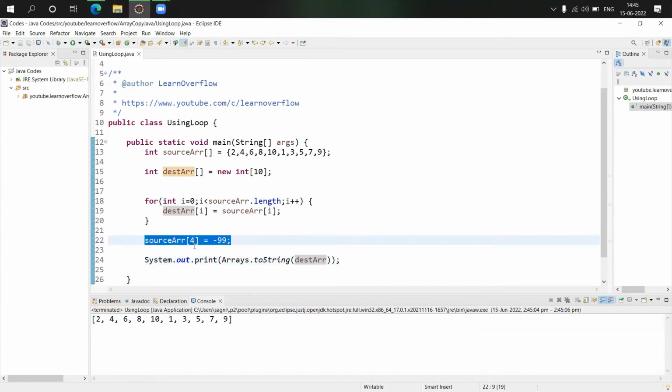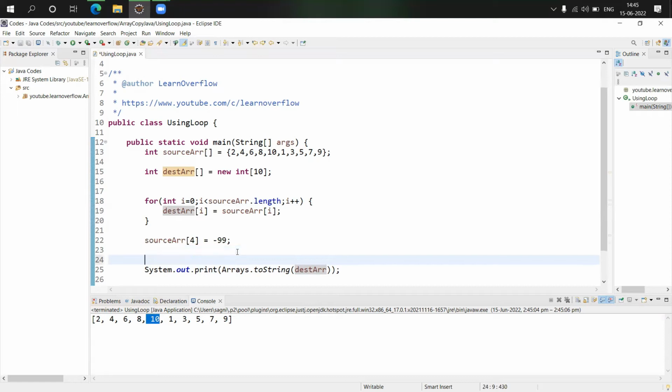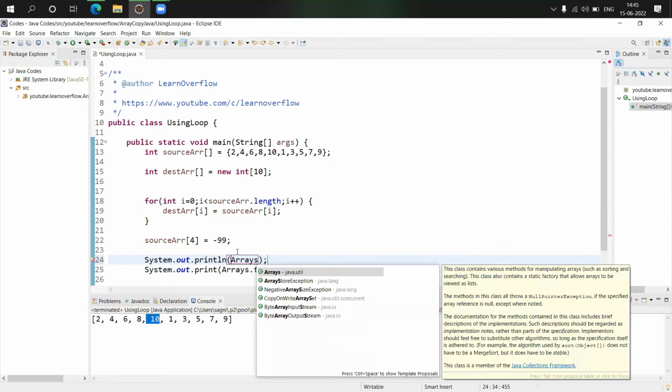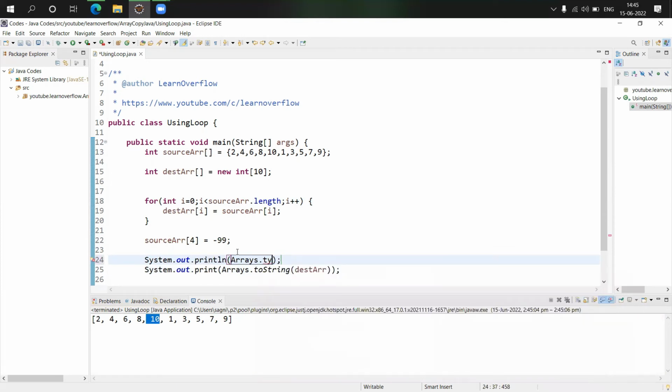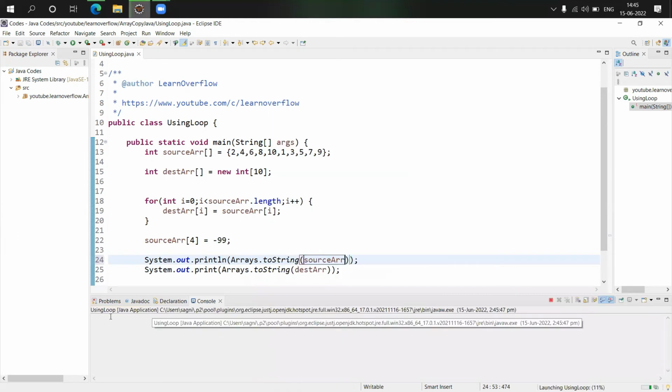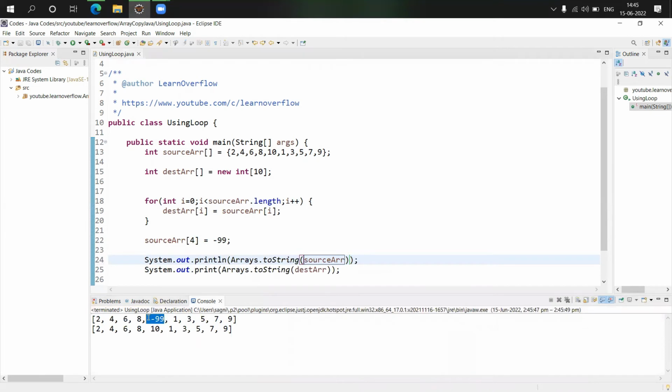But if we do this kind of stuff while copying each element, then this is a deep copy. So if I just print this, with Arrays.toString and within that we print the stuff we have, and we run this, we'll see that the value in the original array got changed, but the value in the destination array is still the same. So this is a deep copy. It is not a shallow copy.